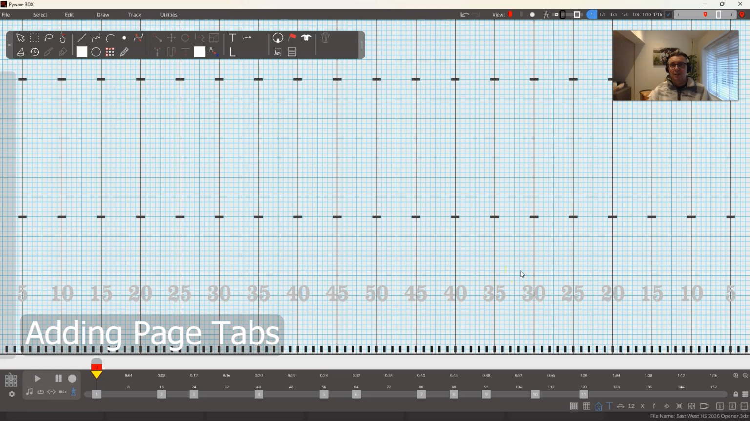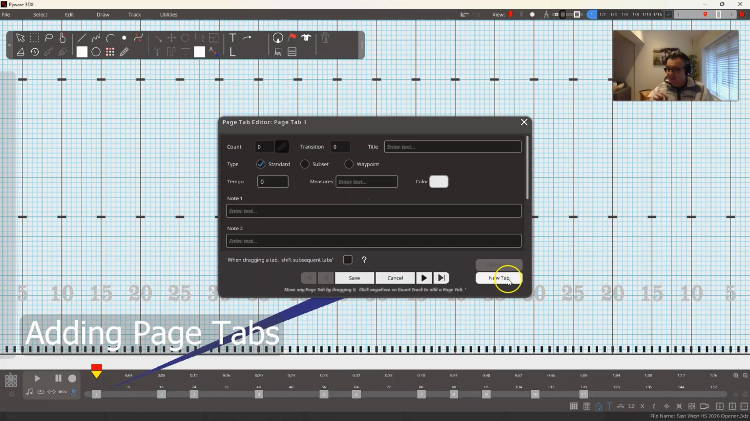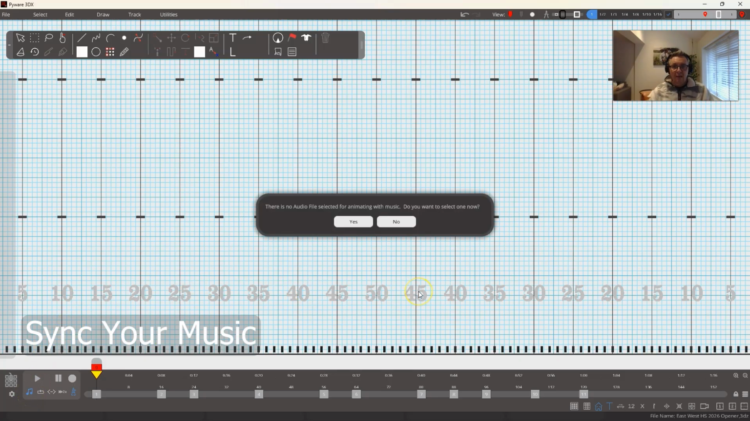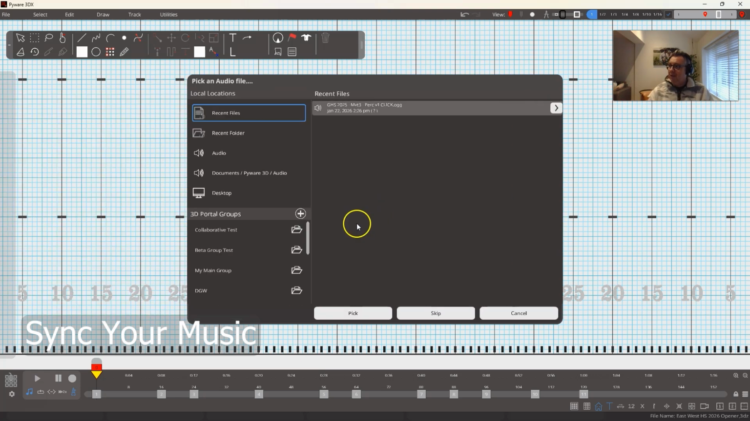Once you have your page tabs in, whether you do it with the dialog box or whether you just click the lock and go along the bottom and click them, that's your way of doing it. The next bit that you need to do is sync your file to music. Down in the bottom left-hand corner here are 2 music notes. If you haven't selected the audio file in the wizard earlier, it'll pop up and say there's no audio file selected for animating with music. Do you want to select it now? Yes. You can go to wherever your file is. Remember, this needs to be a WAV or OGG file.